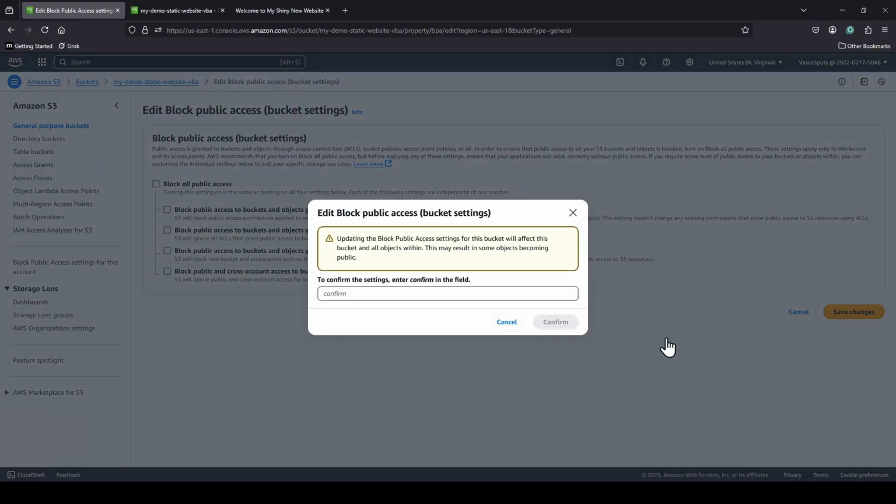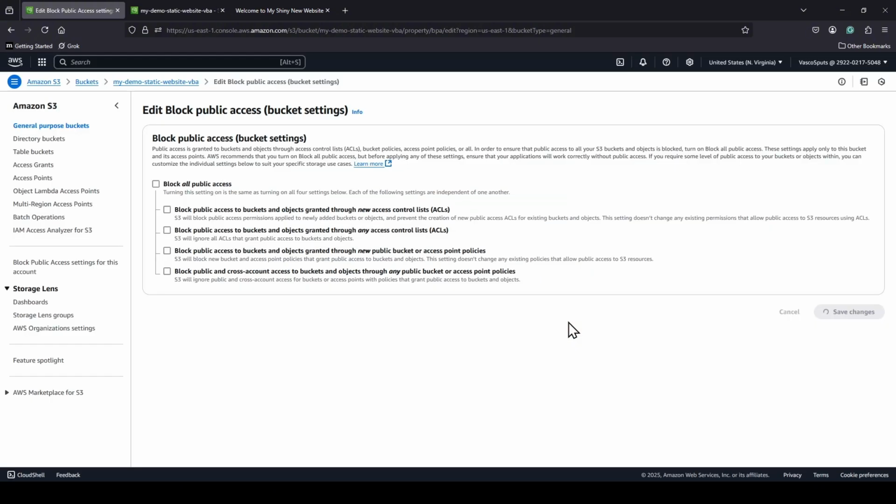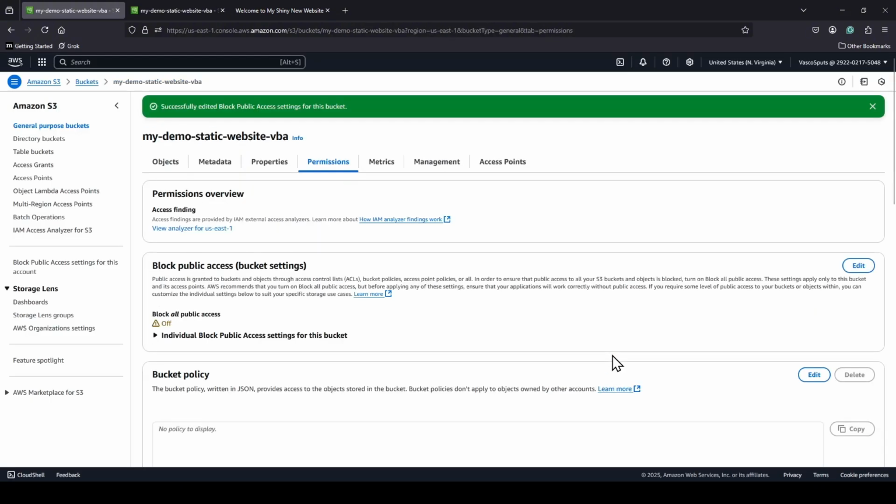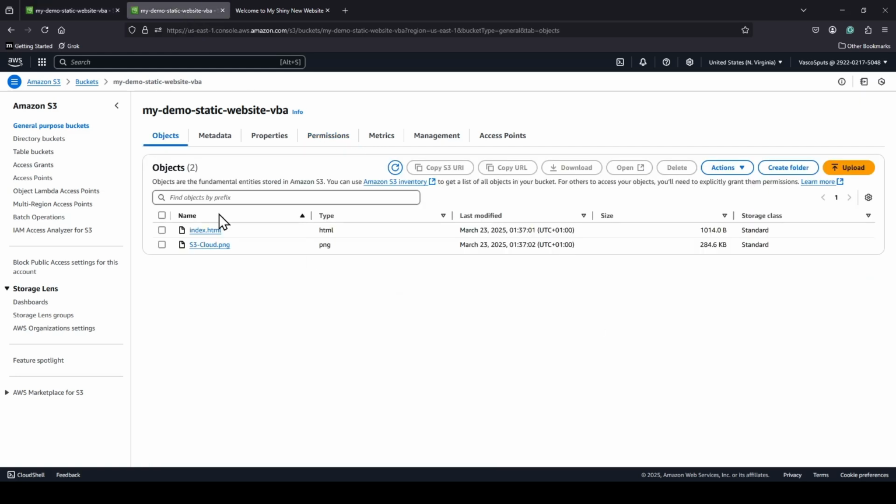It warns me, saying, hey, updating the block access for this bucket will affect this bucket and all of the objects within. This will result in some objects becoming public. I say, okay, I agree. I'll type confirm, and click on confirm. Now, let's see if our bucket is now public. I'll do a refresh here and click on this.